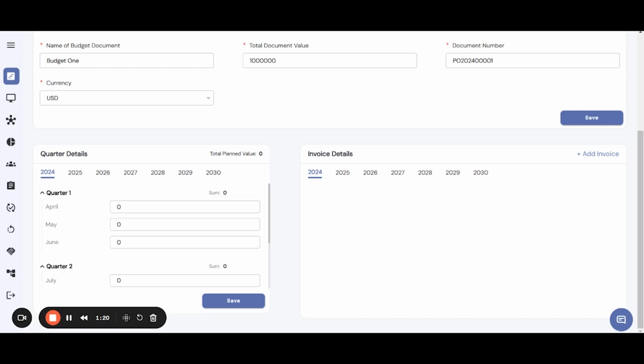Within each quarter, further break down this budget by month. For instance, you might allocate $70,000 in April, $170,000 in May, and the remaining, that is $10,000 in June. And then click on Save.